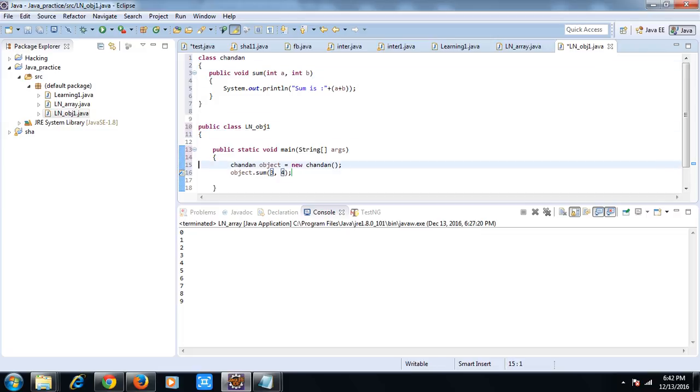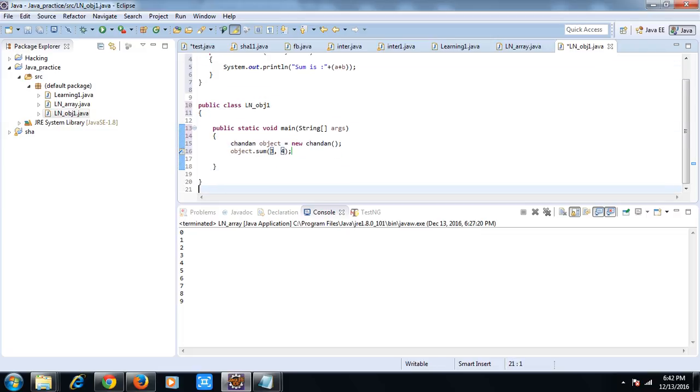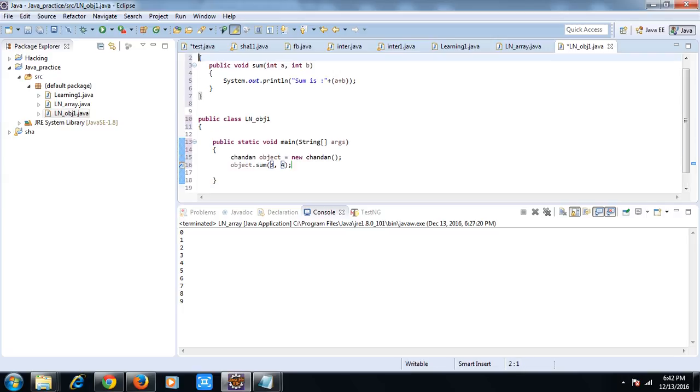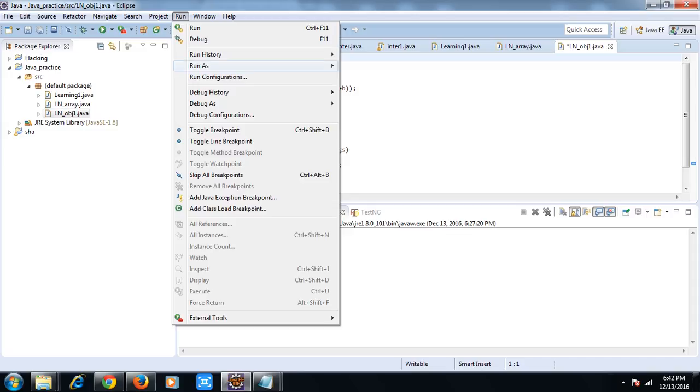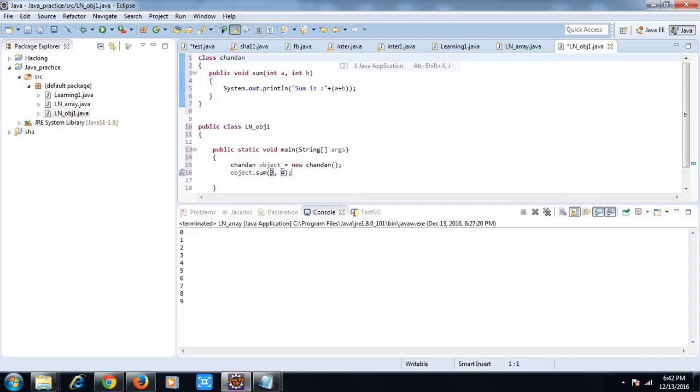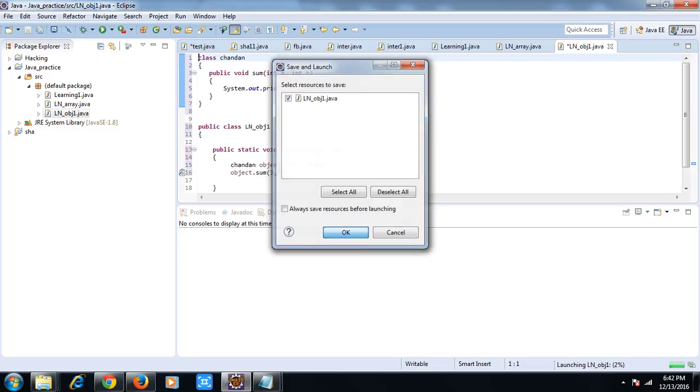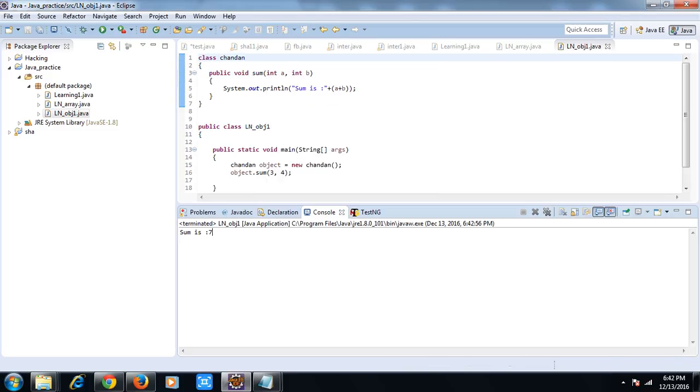Now run the program. What we have done: we have created a class, we have created a main method, and here we have created the object of another class, and we have accessed that method using this object. This example is designed to clear the concept of the object, class and methods. Let's run this program. Okay, the output is here. The sum is 7. The execution started from the main method.